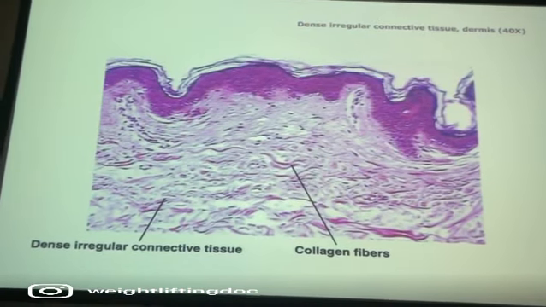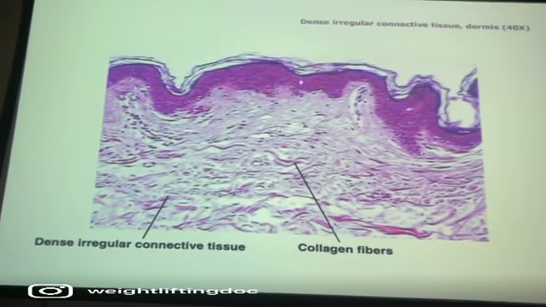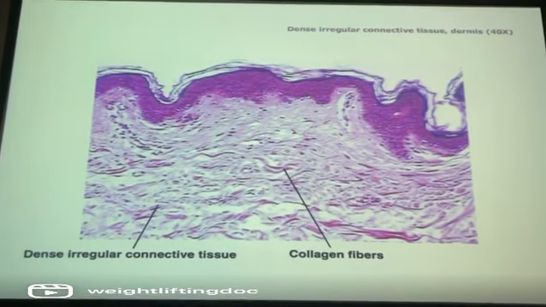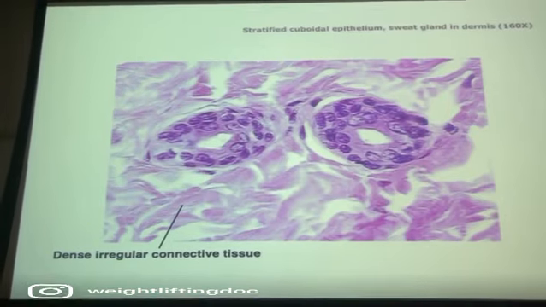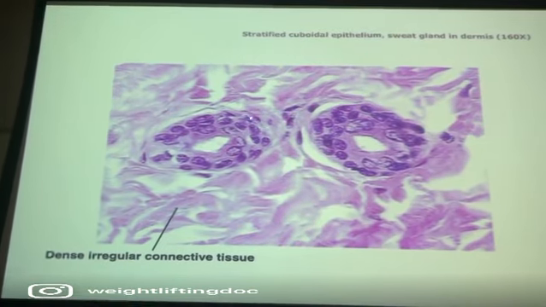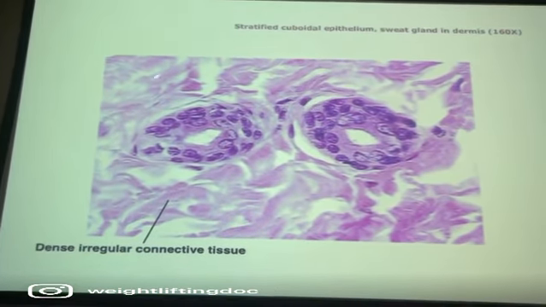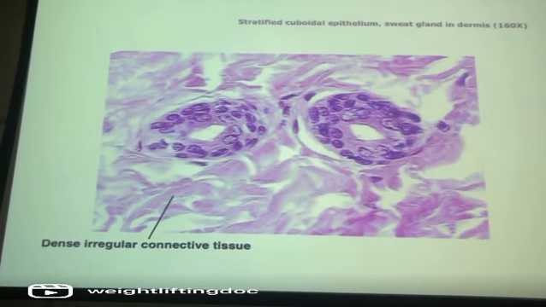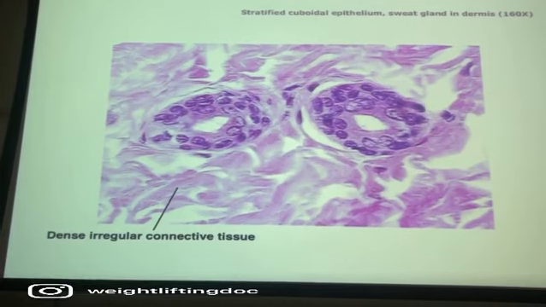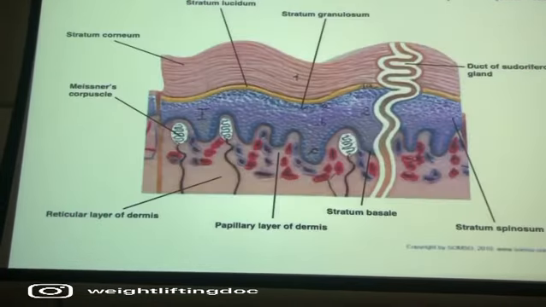This is just another example. We're actually in skin. If you go deep to the skin, there it is, a dense irregular connective tissue. And then one more example. So we looked at this before. We said, oh, this is stratified cuboidal. Yes, but then around it, all of this is dense irregular connective tissue. And the multiple directions of the fibers is what's going to give that away.